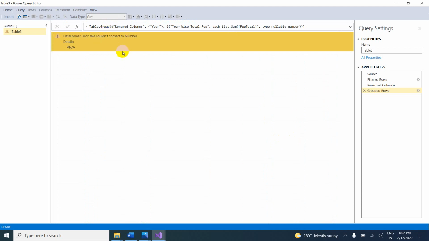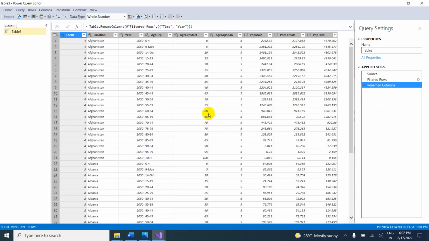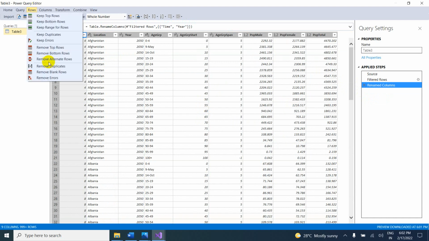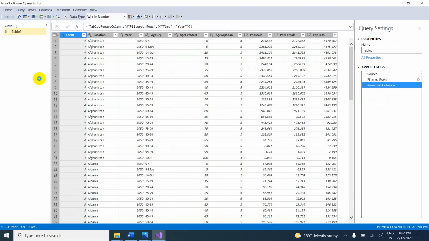So any values are okay. Come back, there is some problem. Okay, let me take off. Where are the NA values and rows? Any errors are there? Remove errors. Removed errors. There are no errors. Okay, now try it. If it is removed, then no problem.